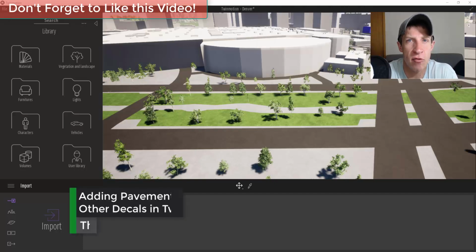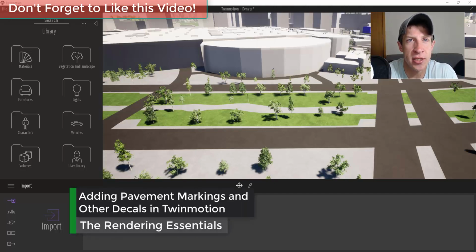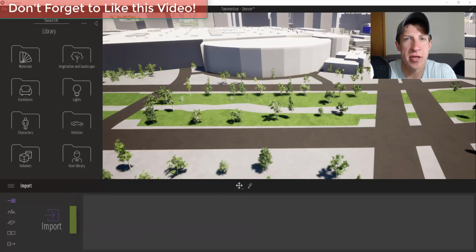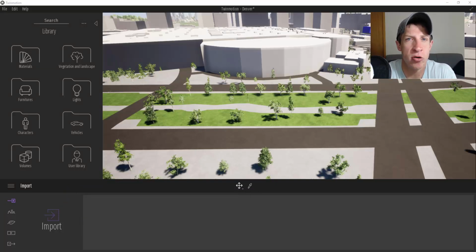So in today's video, we're going to talk about how to add decals to faces inside of Twinmotion. Decals can be used to do things like add striping to roads or add different things to walls, different puddles or concrete patches to make faces more interesting. So let's go ahead and just jump into it.